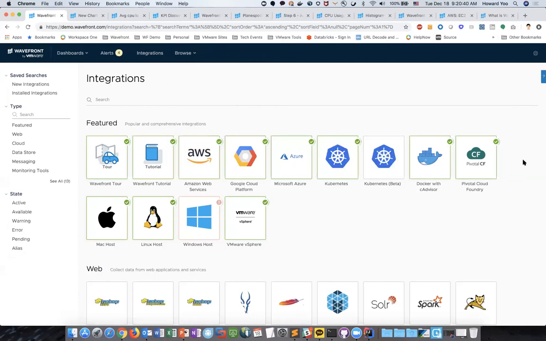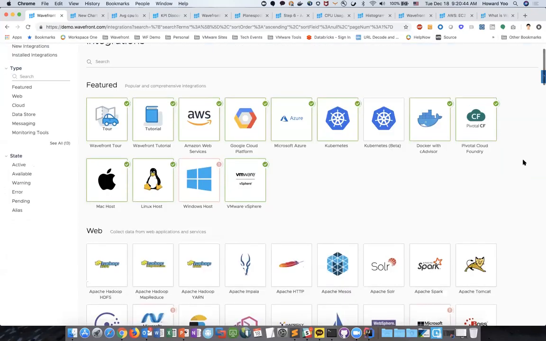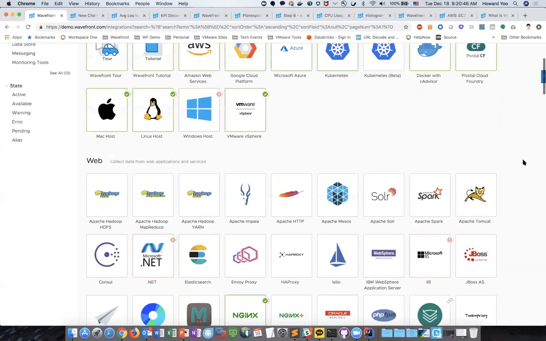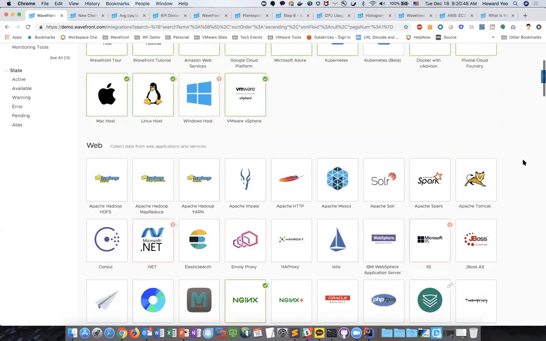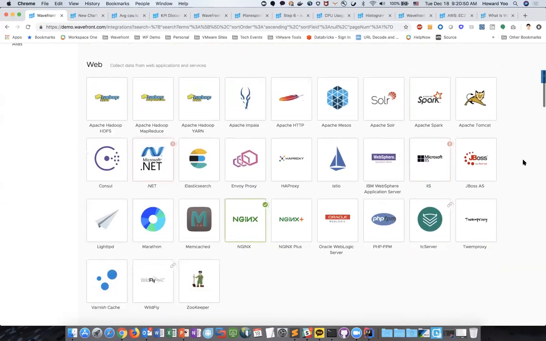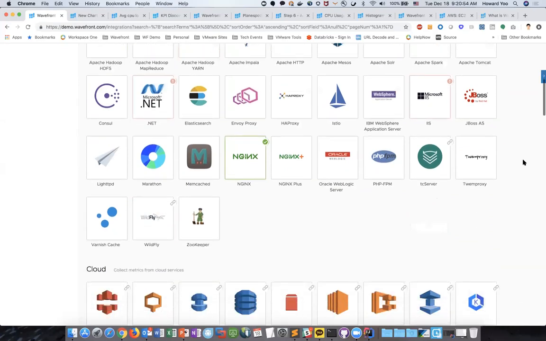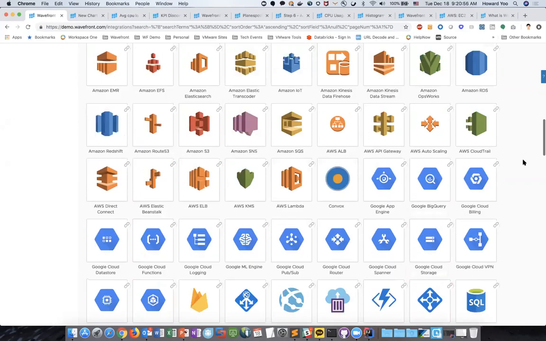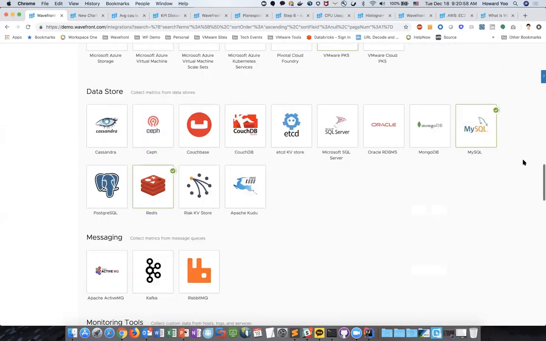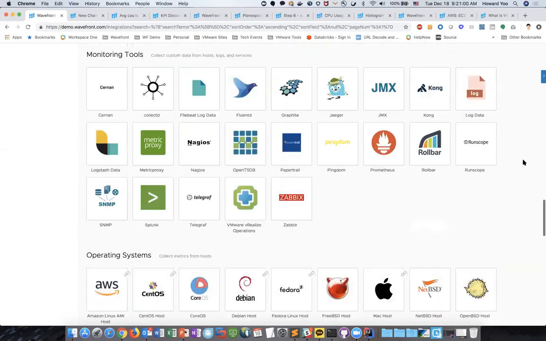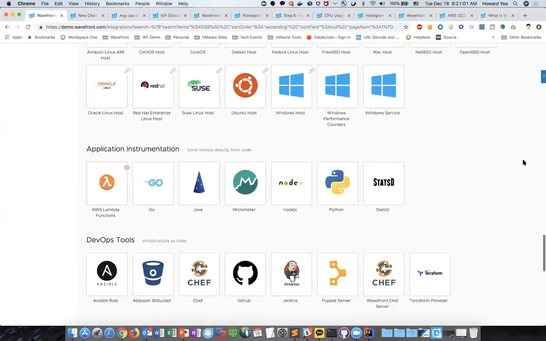As you can see in the integrations, all the integrations are nicely laid out in a tile format. And you could see some of the integration tiles that were mentioned in the slides, like web containers here. But more than that, it shows you a nice, easy overview of what you can collect using Wavefront out of the box.